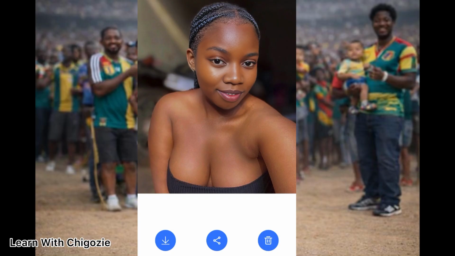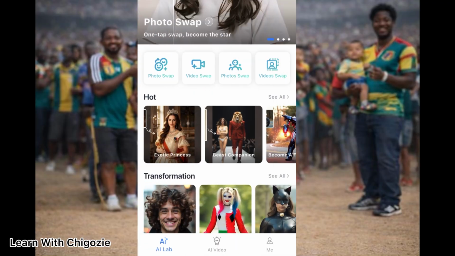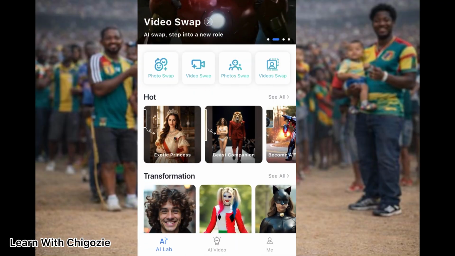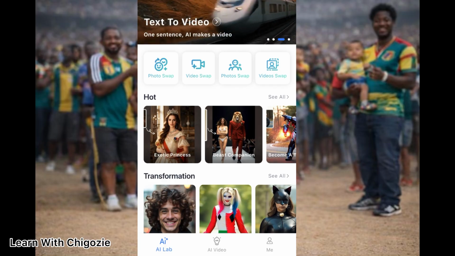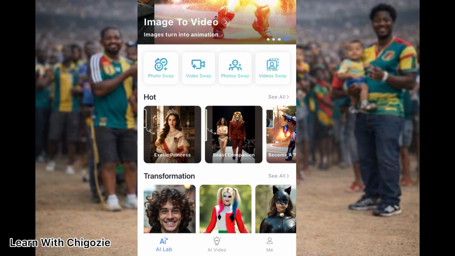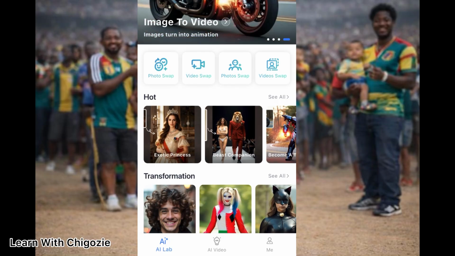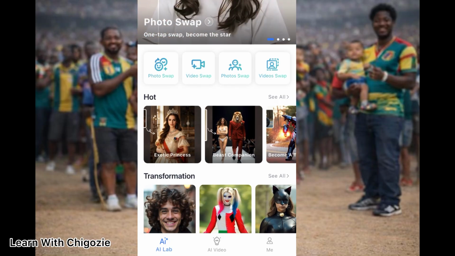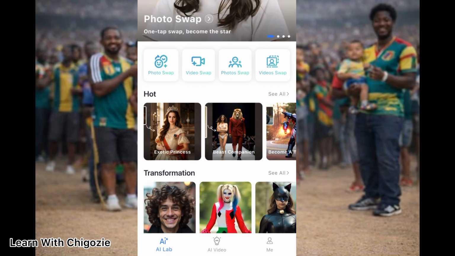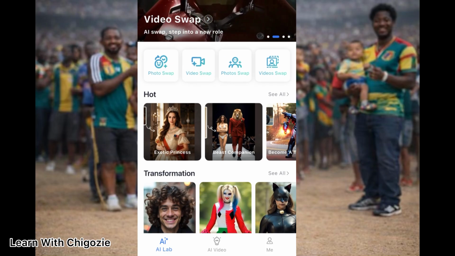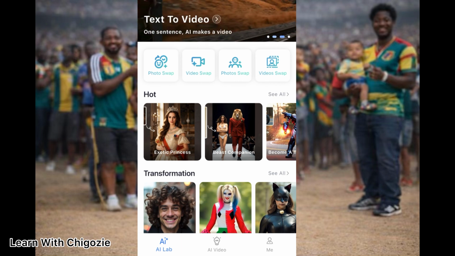Let us go back. I want to show you something. Whenever you are doing this, always ensure that you're using a very clear picture. If you're not using a picture that is very clear, it's going to affect your image, and it's going to make your image blurry, and not come out clean and clear. In Remaker AI there is also video swap. I am going to be showing you guys how to use video swap in my next video.